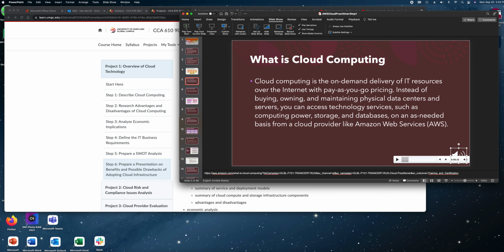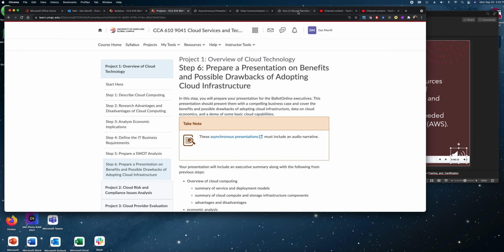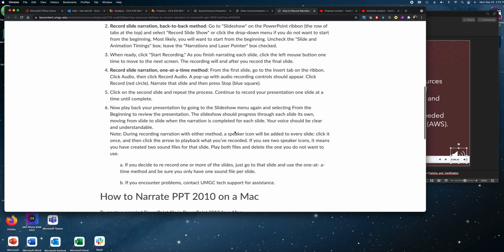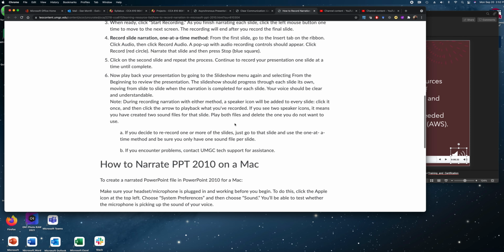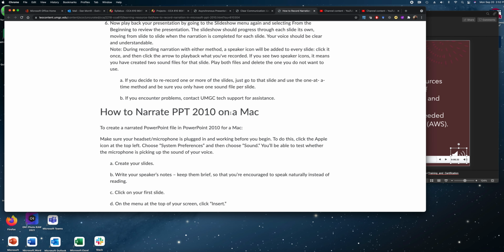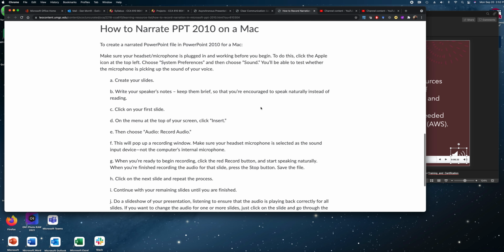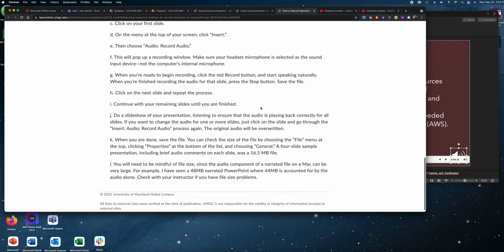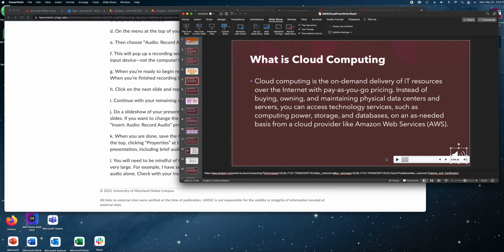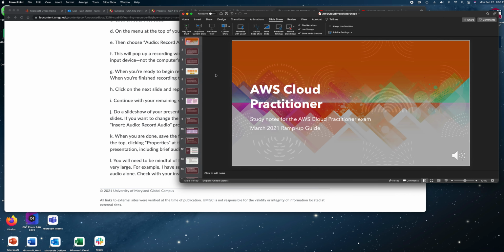Now that I have my recording, we need to figure out where that recording actually went. It tells you here how to record a narration. Record one slide at a time, click on the second slide, keep going, and then play back your presentation. You can go back and redo each slide as you want to, and just keep on going. Once you're done, you can go through the insert audio option. So now you've got this insert audio for your process.